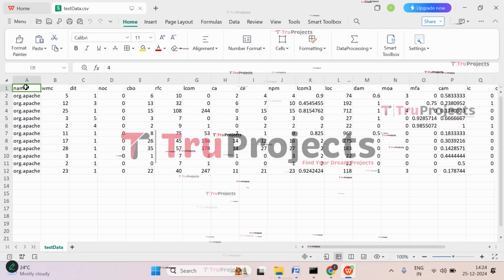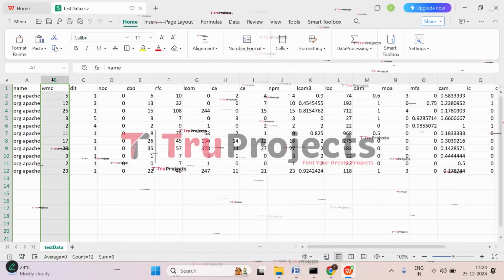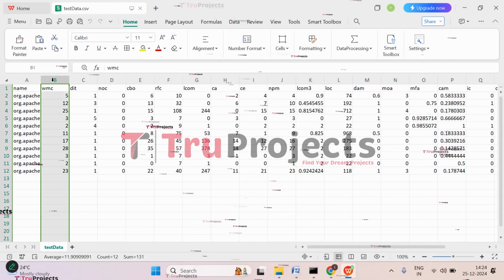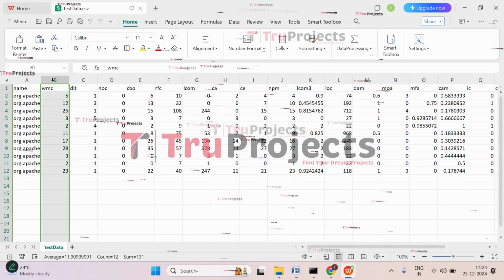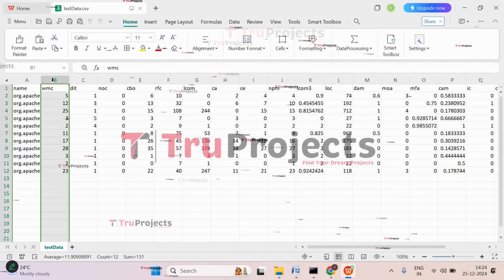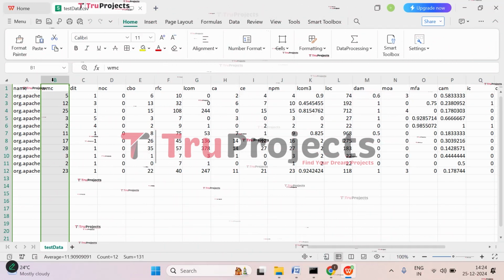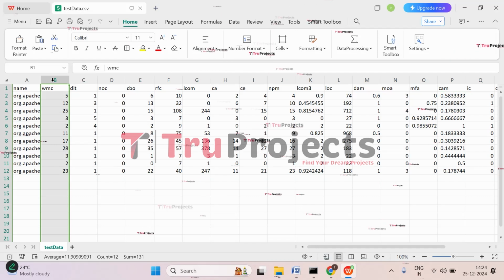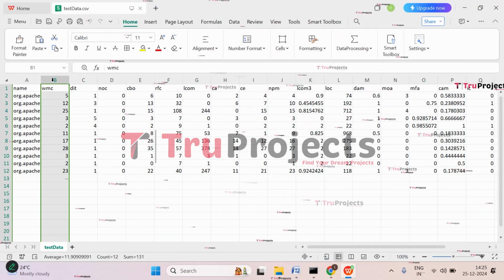So the first one which we have is the name. And the next one is WMC. WMC is the weighted method count. It refers to the total number of methods in a class weighted by their complexity. A higher WMC indicates a more complex class, which may be harder to maintain.